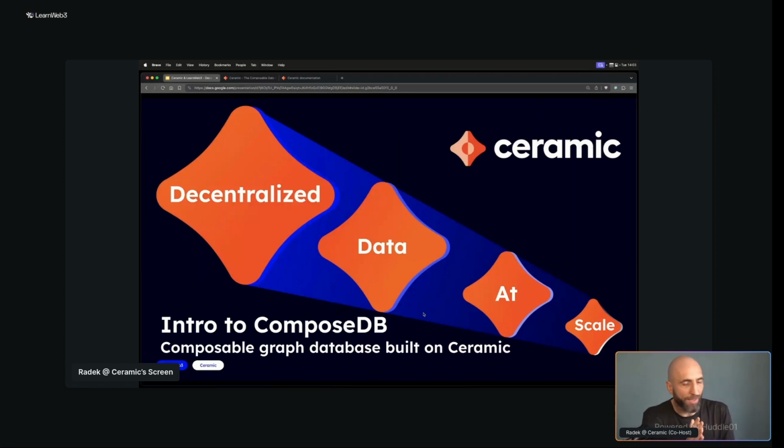So the intro to ComposeDB: a composable graph database. It's built on Ceramic. So Ceramic is a protocol. ComposeDB is a product on top of that protocol that lets you build more easily and access the data on Ceramic through ComposeDB, like working with a database, for example.